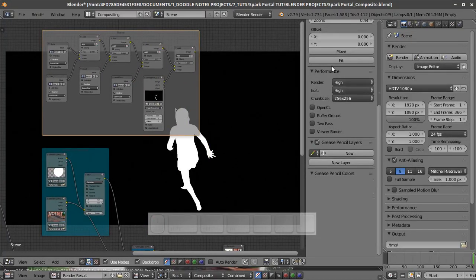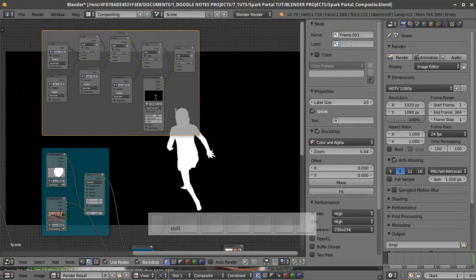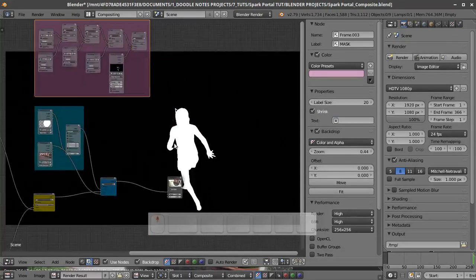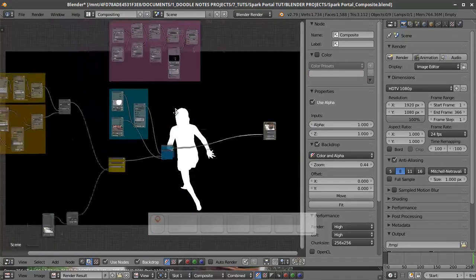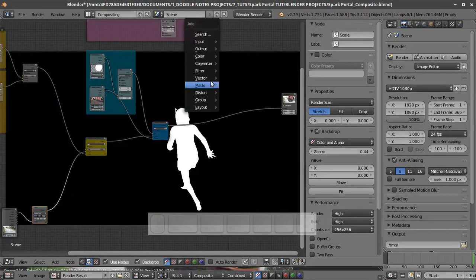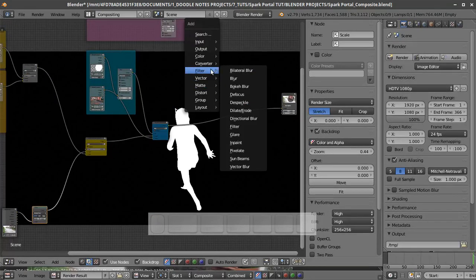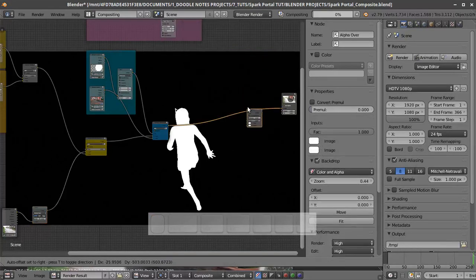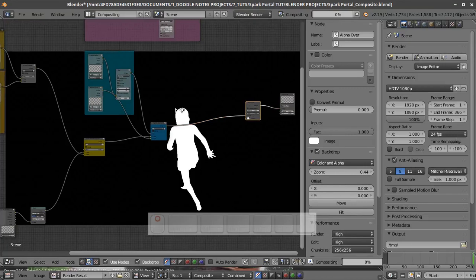But anyways, we are going to color and rename that our mask for the character. Set the color to probably green, or my little sister's favorite color, pink. And we are going to add our footage, just this one. I'm going to use a mix node or alpha over, probably. I'm going to use alpha over for this one.